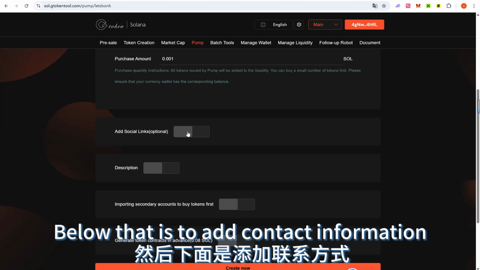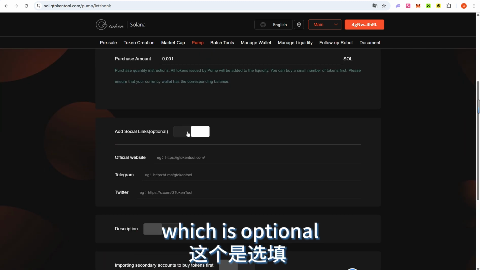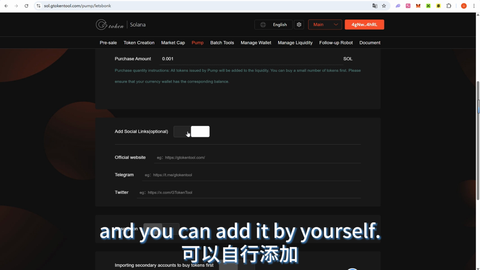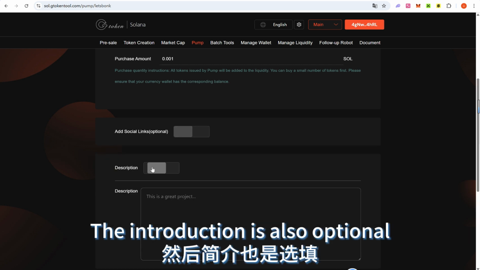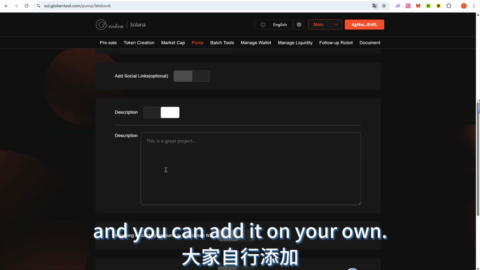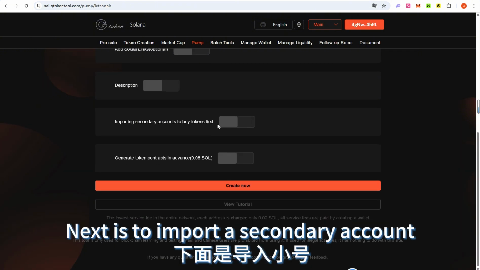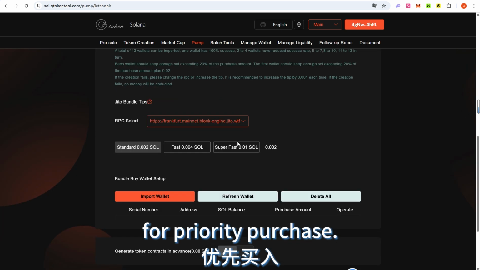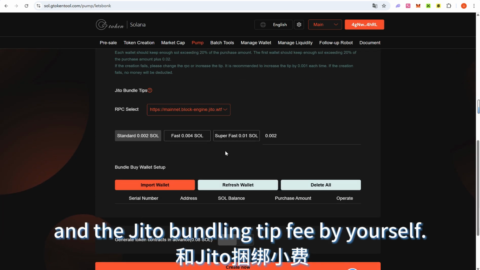Below that is to add contact information, which is optional, and you can add it by yourself. The introduction is also optional, and you can add it on your own. Next is to import a secondary account. For priority purchases, you can choose the RPC and the GTO bundling tip fee by yourself.